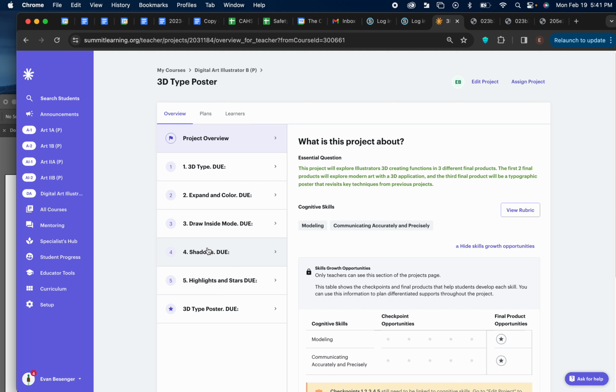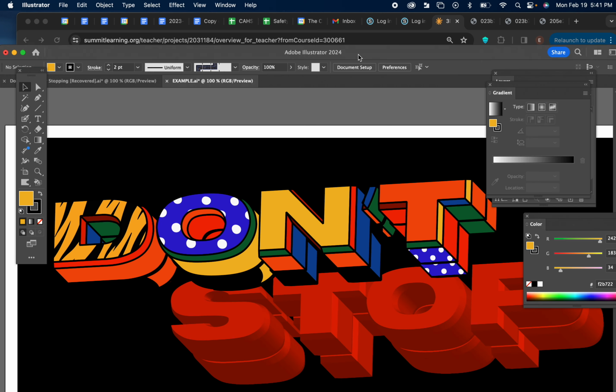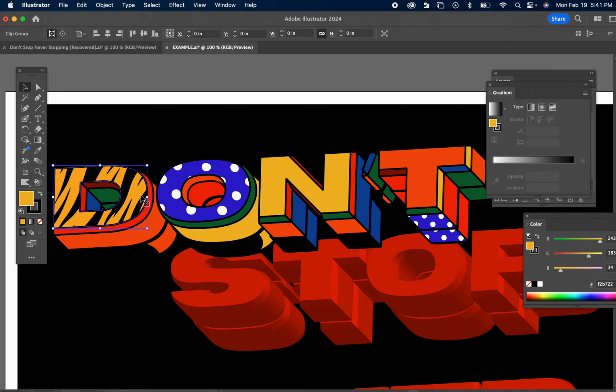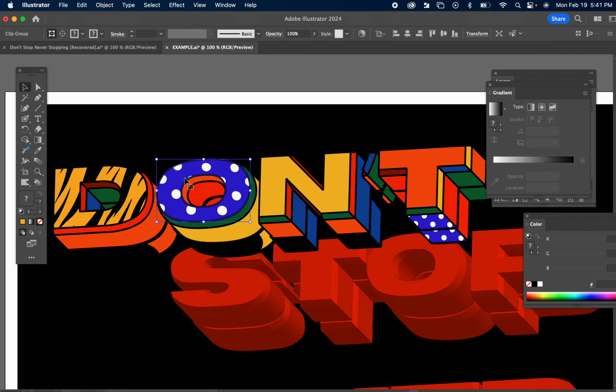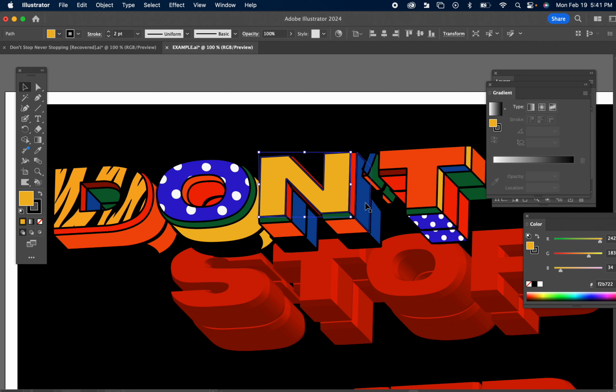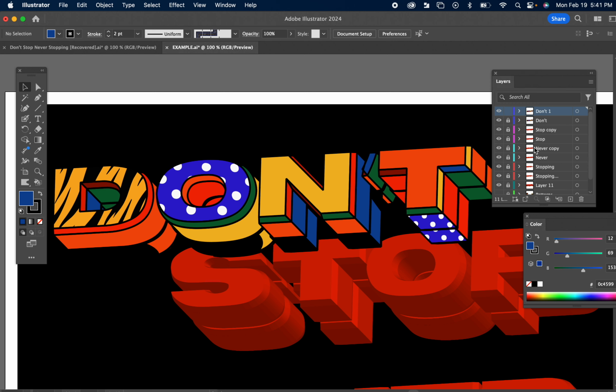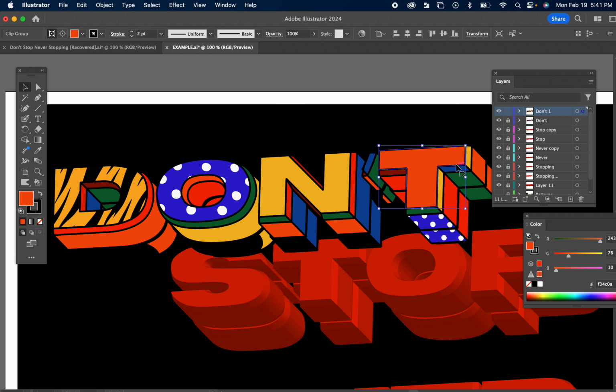The next checkpoint is pretty simple. Similar to the shadows, we are now going to be adding highlights and stars. Now, when you're doing this, don't do it to any of the parts of your letters where you have added a pattern by using the draw inside mode. We're only going to be doing this to the flat areas of your type or of your words here.